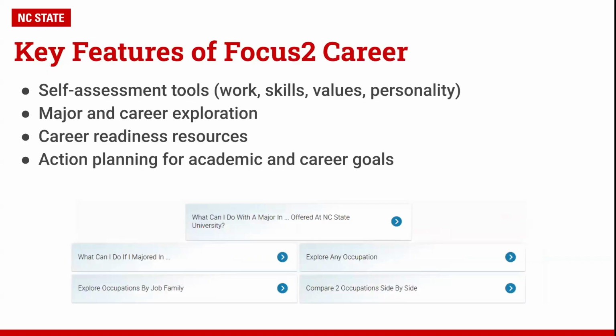So for key features, we have the self-assessment tools that include work, skills, values, and personality. There's major and career exploration, career readiness resources, as well as action planning for academic and career goals. Down here, I included a clip from the website, and that can show you some other options. There's a lot that Focus2 can provide you to help you explore and figure out exactly what's going to be the best fit for you career-wise.